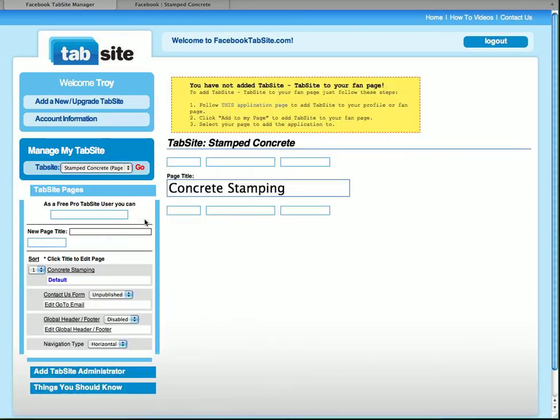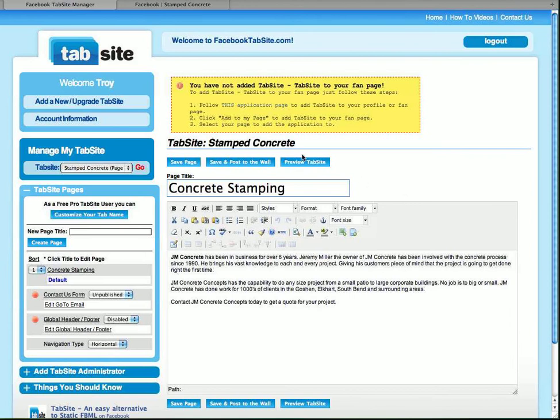I click Go. It pulls up Stamped Concrete, and as you notice up here, there's a yellow box that says you have not added TabSite to your fan page. So this tells me that I have not installed the application, and it gives me a link right here to go to install that application. So I click on that link.